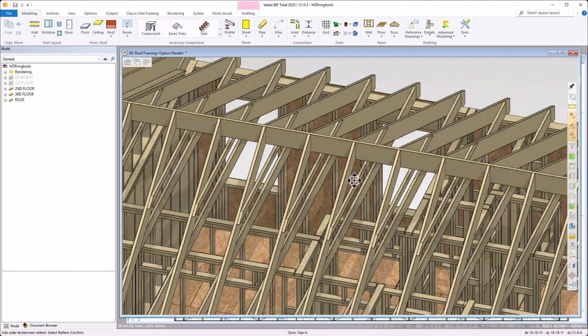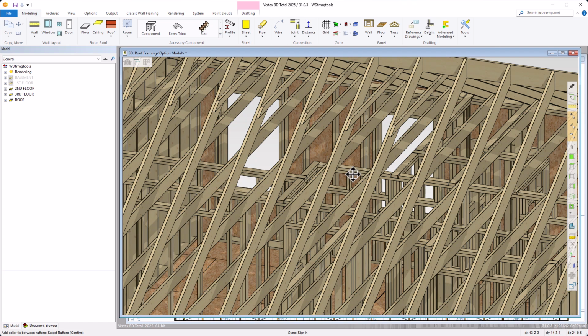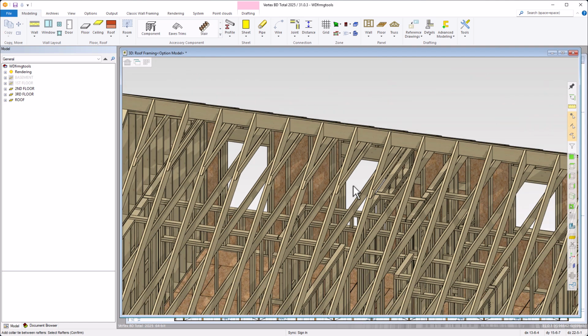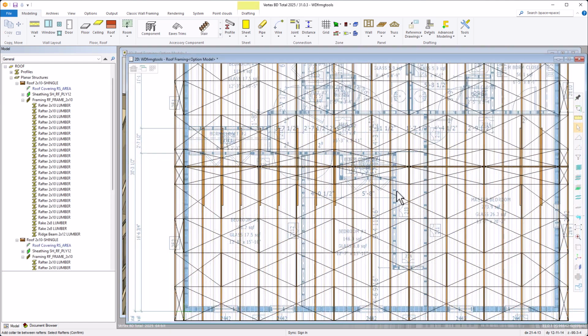Currently, the Area Collar Ties tool does not have an option for double collar ties. To create double collar ties, use the copy command to duplicate existing collar ties to the other side of the rafters.